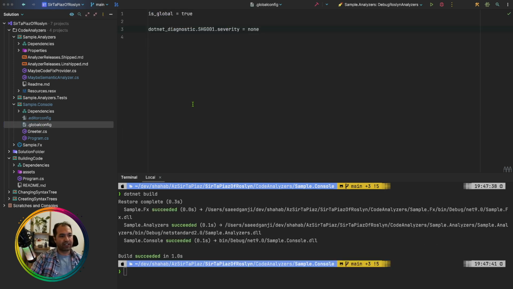There are a couple of things to mention about the .globalconfig file. First of all, if it is named .globalconfig, I think you don't even need to mention is_global = true.